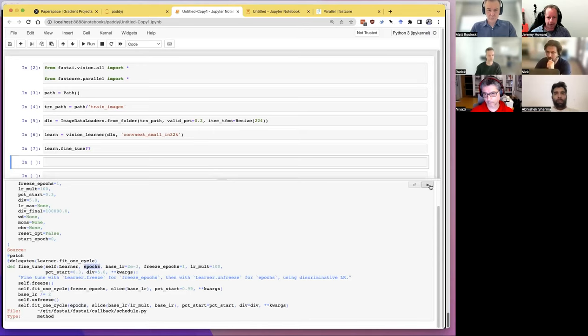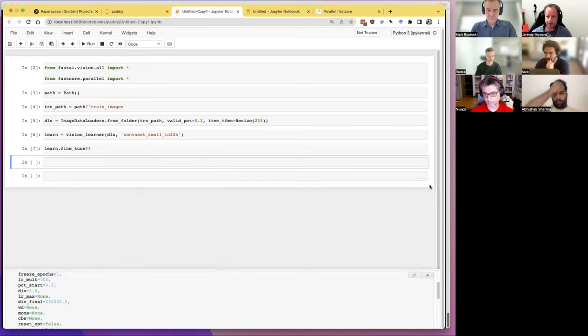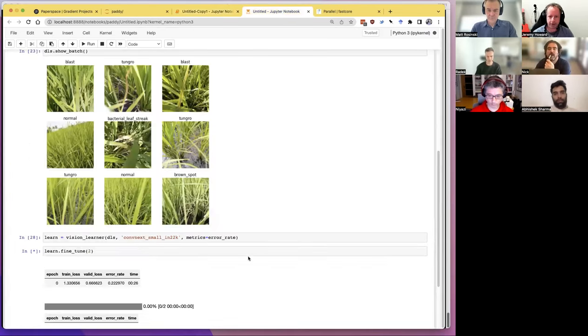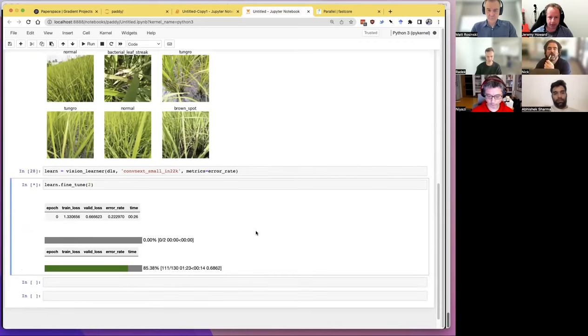Generally speaking, fastai methods, or pretty much any methods I write, tend to be very small, so they're designed to be reasonably easy to read the source code and see what's going on, at least if you're reasonably comfortable with Python.